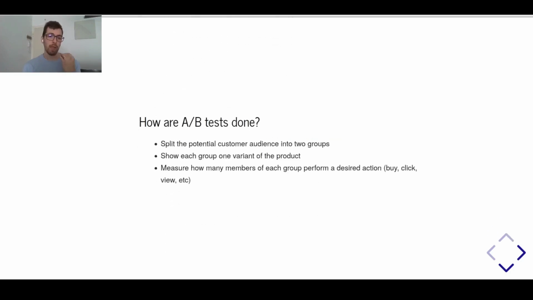So how are these A-B tests done? Essentially, you grab from all of your customer space a test group, and you split it into two subgroups. One that you'll show the variant A, and the other one you'll show the variant B. And each of these will then be measured on whether they perform the desired action or not. So again, very vague, because what the variants are depends on the business. What's the desired action depends on the business too. So for example, it could be to buy a product, to click on a place on the website, to view a video, whatever. So again, the core things: two variants, and you then want to see which one leads to more of a desired action.